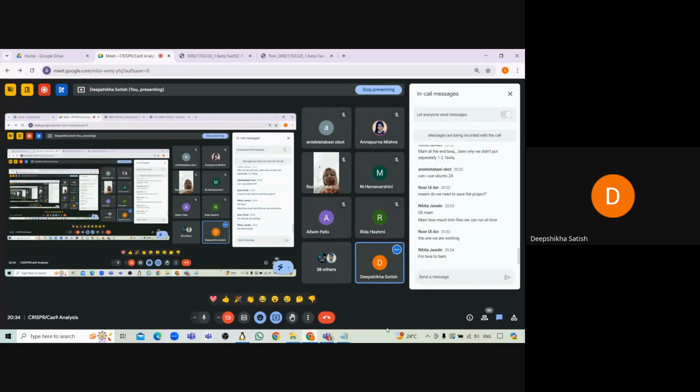Okay, for BWA to BAM. Whenever we are running the commands, Nikita ma'am, we need to run all the commands one by one, because if the data is huge, it is not possible in our normal system to run multiple commands at a time. So it's better to run the command one by one.